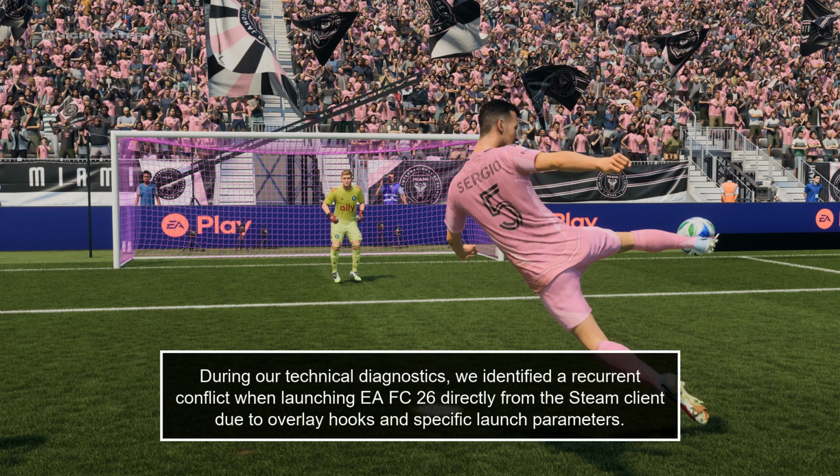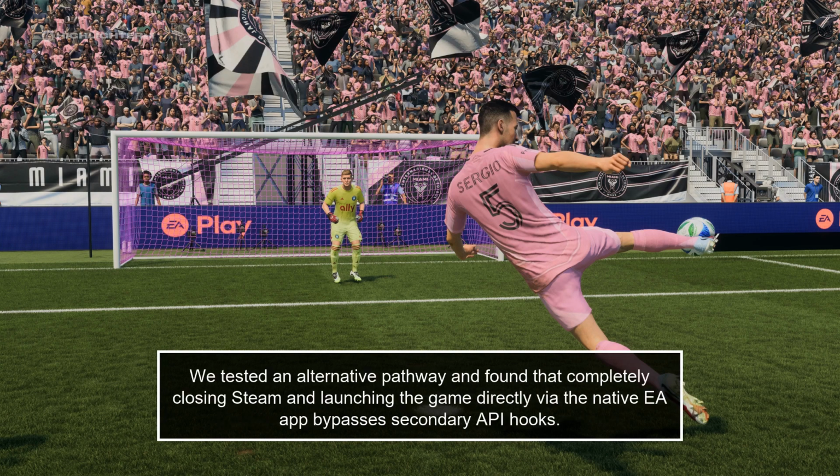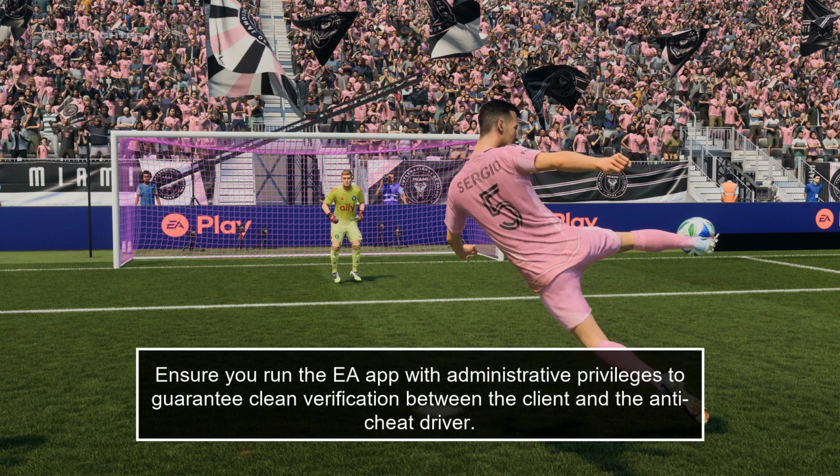During our technical diagnostics, we identified a recurrent conflict when launching EA-FC26 directly from the Steam client due to overlay hooks and specific launch parameters. We tested an alternative pathway and found that completely closing Steam and launching the game directly via the native EA app bypasses secondary API hooks. Ensure you run the EA app with administrative privileges to guarantee clean verification between the client and the anti-cheat driver.